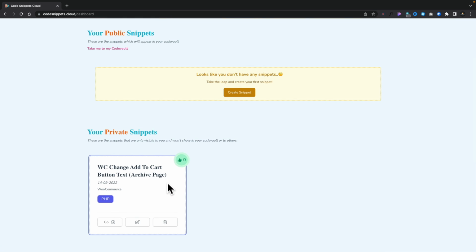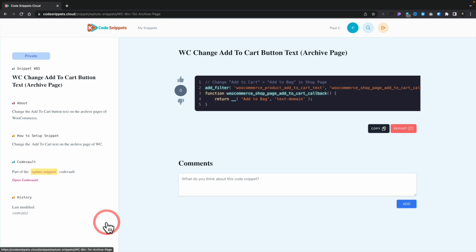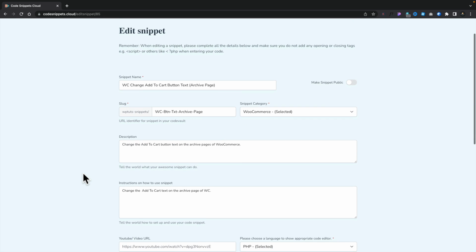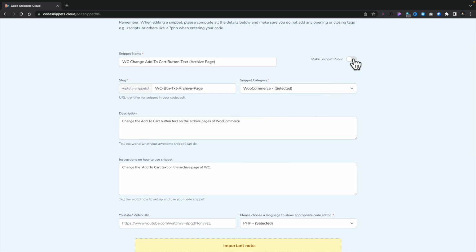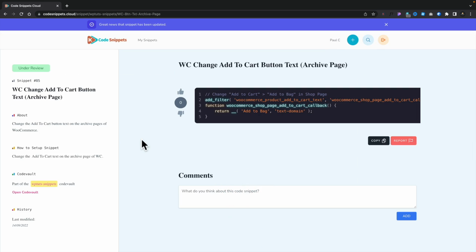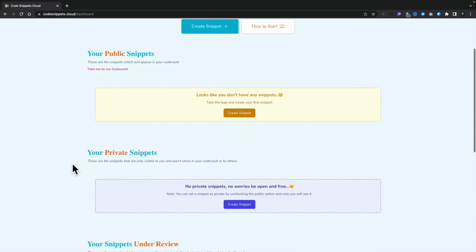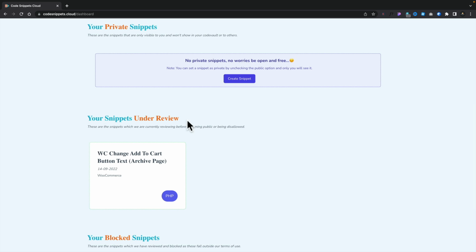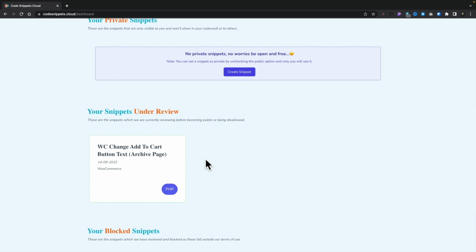So now we can go ahead and if we want to, we can click on go. That'll take us back into that snippet itself. We can come back out of there. We can click on the edit option. So now we can come in and make changes to this if we wanted to. So if we want to make it public, we can just check that option, come back down, say save the snippet, and that's now become public. And as you can see, this is again under review just to make sure everything is working correctly and everything is set up and no problems have been found. So again, you can see we've got one snippet is now under review and no private snippets. So pretty cool. We've seen exactly how to set all this up.